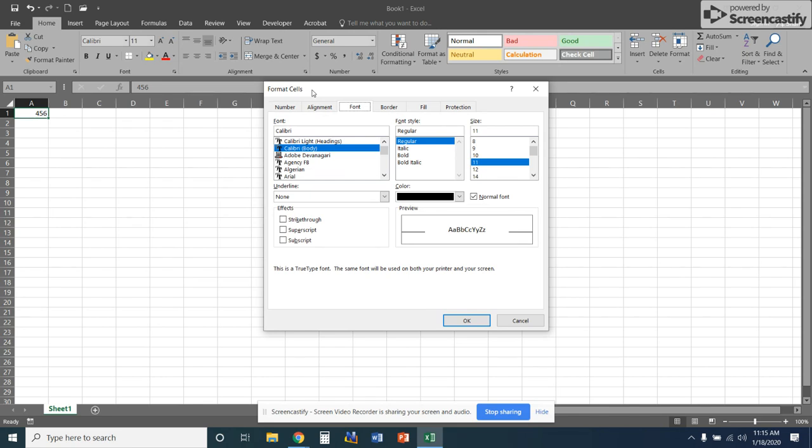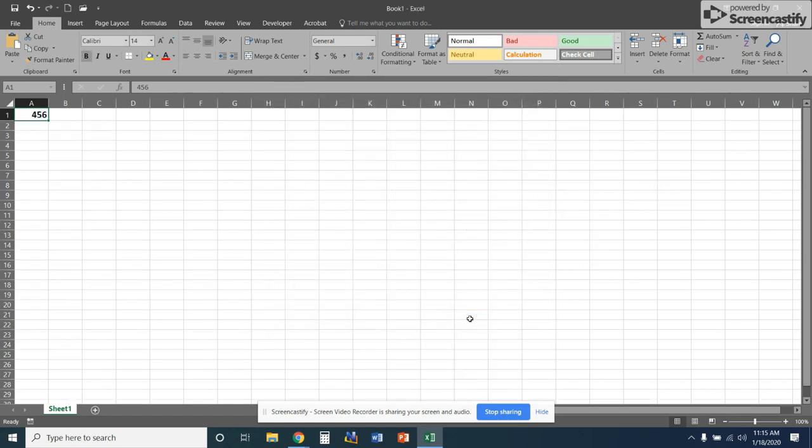let's leave the font choice the same. But let's make it bold. Let's make it 14. Click OK. If you notice, it changed our font, the way it displays in A1.